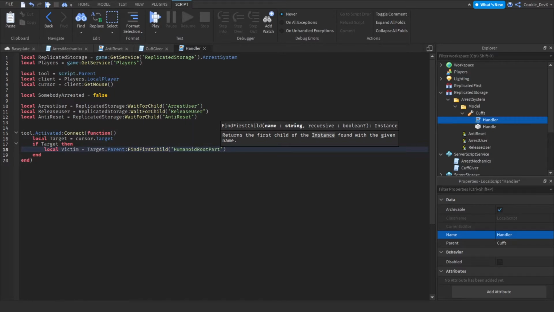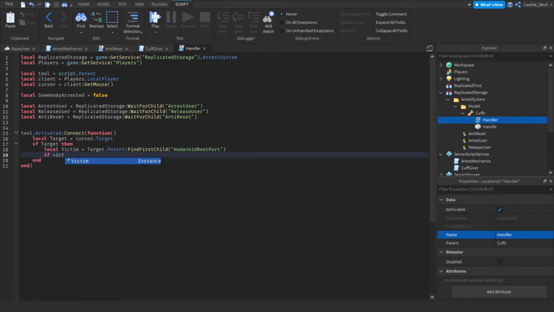Now, we can detect whether something is a player or not by checking if they have a humanoid root part. This is unique to a player, and the reason we use the humanoid root part is because this will work with R6 and with R15. And now we're going to say, if victim, so if there is a victim and somebody is not currently arrested, then we're going to make sure that the script knows that somebody is arrested. So we're going to say somebody arrested equals true.